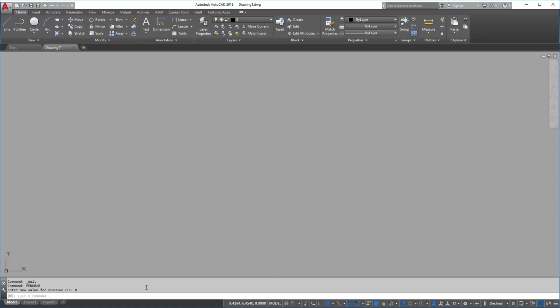The second space is your command line right here, and that's pretty much where you're going to find all the commands you're currently running. Whenever you type something in, it's going to appear down here, unless dynamic input is open, and then it'll be on your cursor.